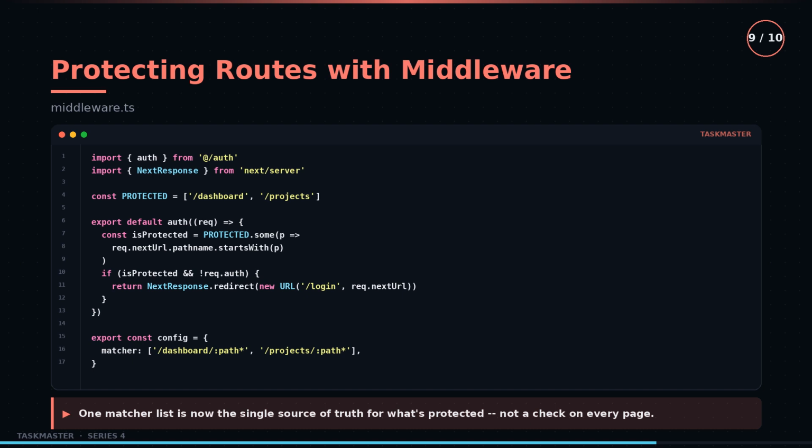Taskmaster, middleware.ts, new, root level, next to auth.js. Middleware.ts: import { auth } from auth, import NextResponse. const protected = ['/dashboard', '/projects']. Export default auth((req) => { const isProtected = protected.some(p => req.nextUrl.pathname.startsWith(p)); if it's protected and not req.auth, return NextResponse.redirect(new URL('/login', req.nextUrl)) }). Export const config = { matcher: ['/dashboard/:path*', '/projects/:path*'] }.